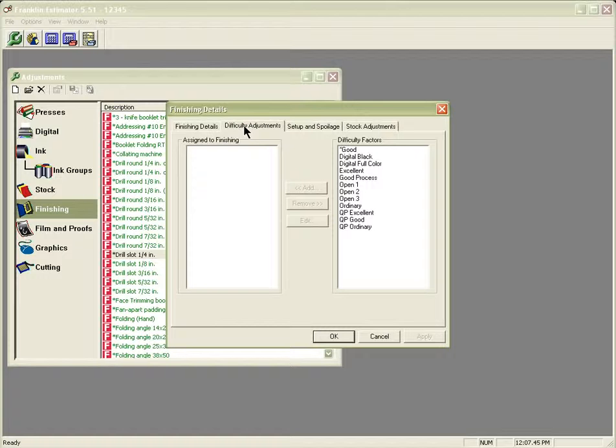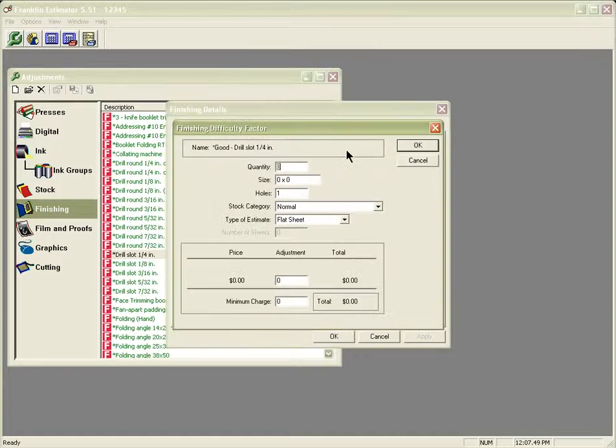Select the difficulty adjustment section and double-click onto the difficulty factor. This will open up the finishing difficulty factor where you can actually see the rate as well as manipulate it. For example, by putting in a 1 and tabbing off of it, we can see that for one drilling of 1/4 of an inch here has a rate of $6.12. This would also include the setup for the machine as well.